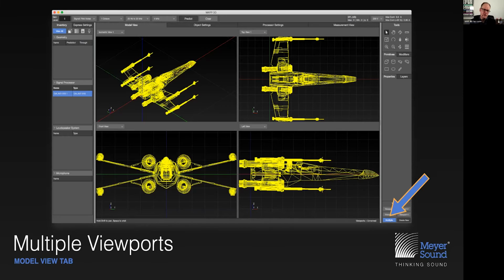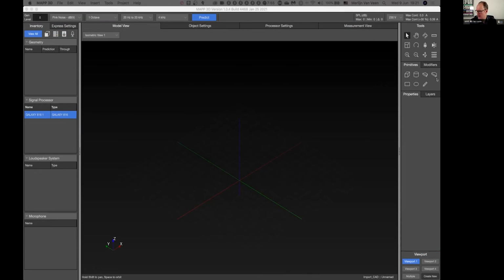We can do that for a single viewport, and we can do that for multiple viewports at once. And I think this gives you a rough overview of the graphical user interface, and should get us to a point where we maybe can start adding some geometry, and why not start with importing some CAD drawings and possibly SketchUp drawings first.